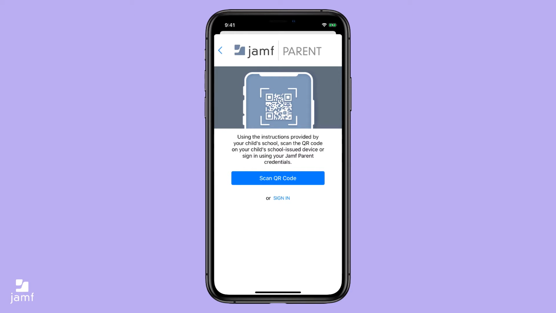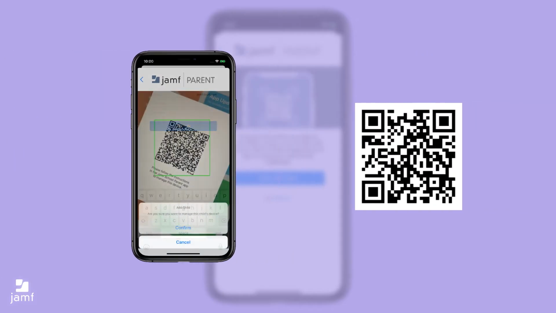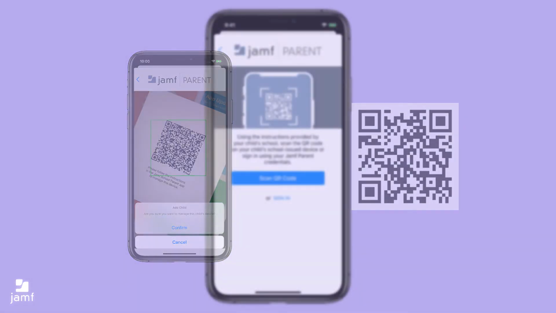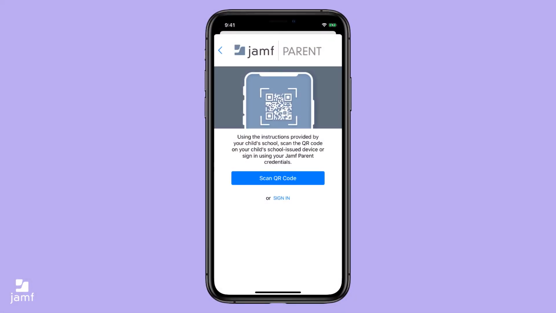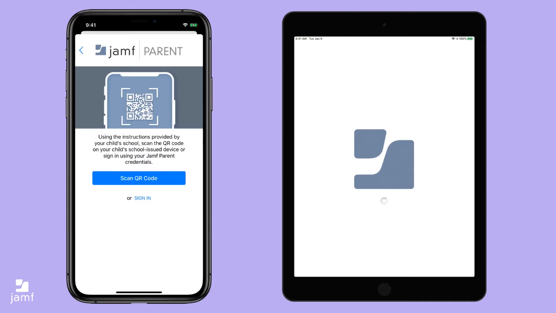If your child's school is using Jamf School or Jamf Pro to manage their devices, they'll either provide you with a username and password, or allow you to manually connect to your child's device with a special code called a QR code that can be scanned, similar to a barcode. Our school district is using Jamf School, and they're going to let me manually connect to my child's device. On my child's device, I'll open the Jamf School student app.